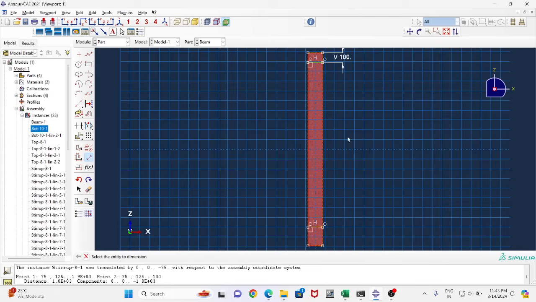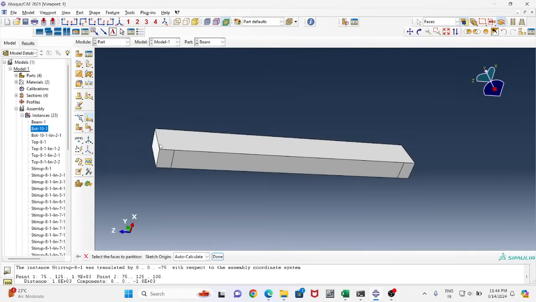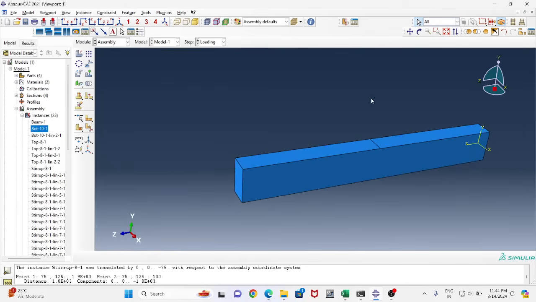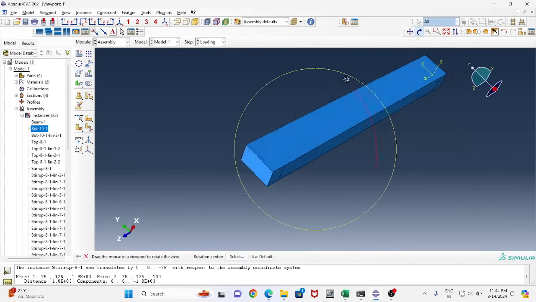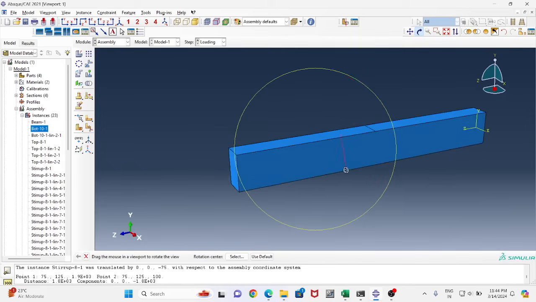(100), also from here to here, 100. Done. Now I have the lines for the boundary conditions. I'll go back to assembly. Now you can see also the partitions are here showing in the assembly.